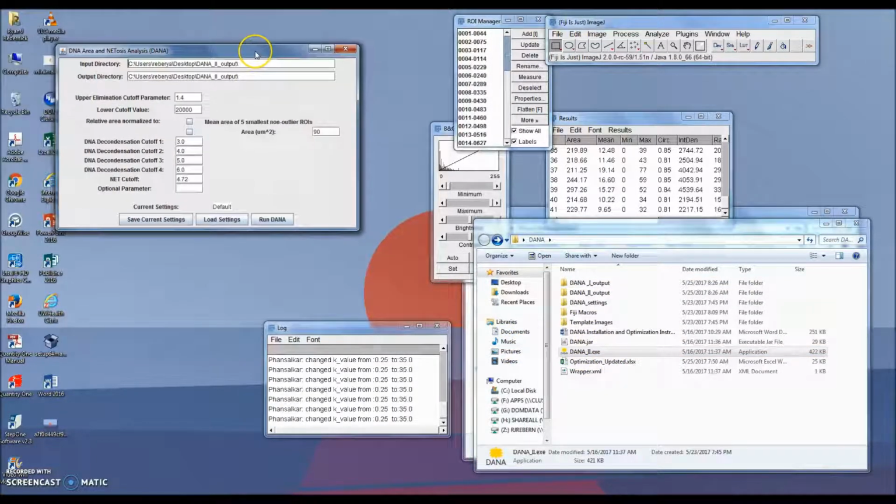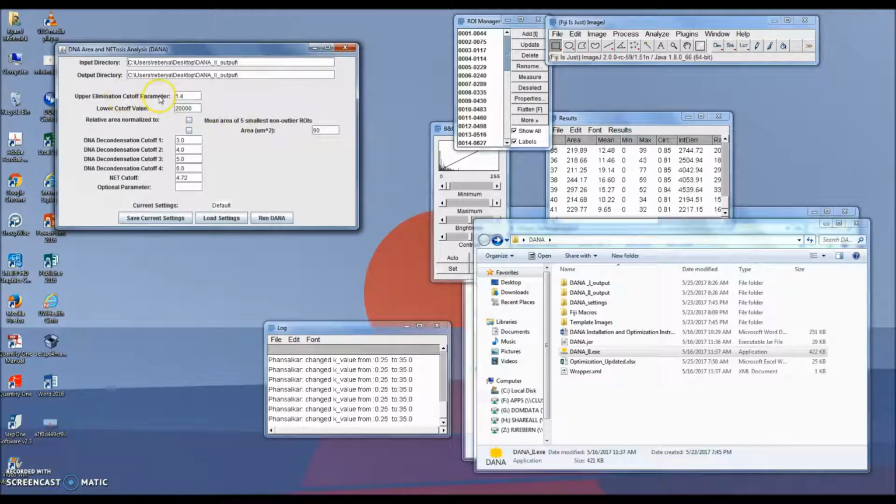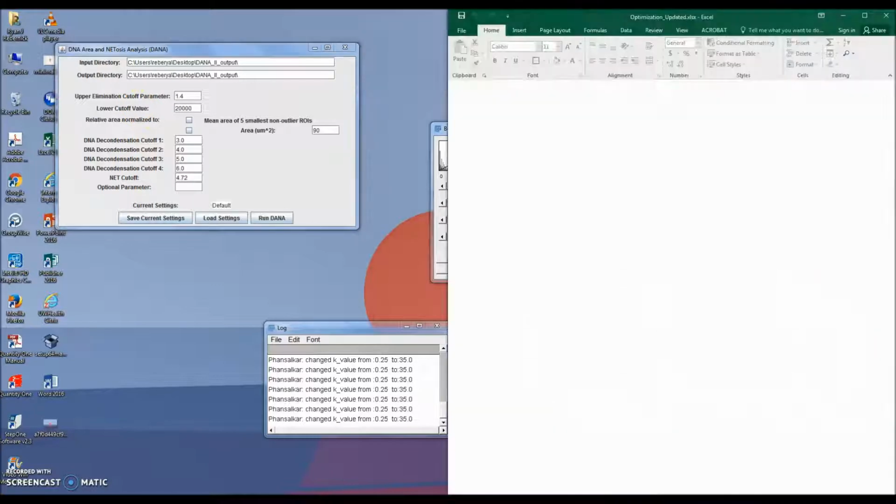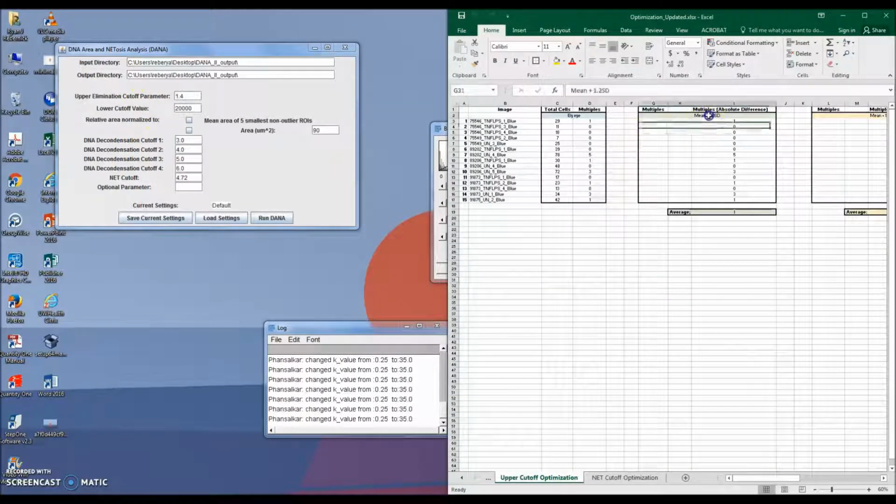The values that we're initially going to be concerned with are the upper elimination cutoff parameter and this lower cutoff value. Looking at our optimization sheet, we're first going to look at this value right here, which represents the upper elimination cutoff parameter. Basically, Dana Part 2 excludes ROIs that are above this threshold: whatever your mean raw integrated density is, plus 1.2 times the standard deviation of that raw integrated density.